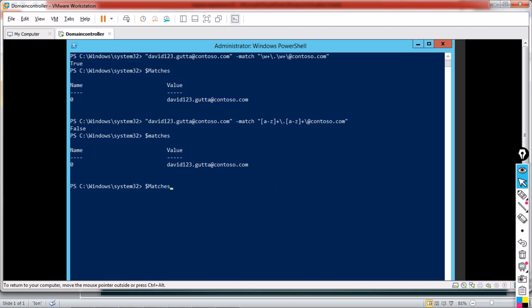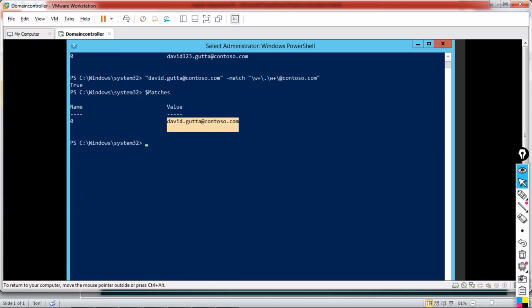In this particular pattern that I've created, when I do a match, I get a true. In the matches variable I just have the email address. Now this is not that useful, but what if I want to do multiple things, which means I want to capture the first name separately, the last name separately, and also the complete email address separately? In that case you need to put those captures in something called parenthesis.